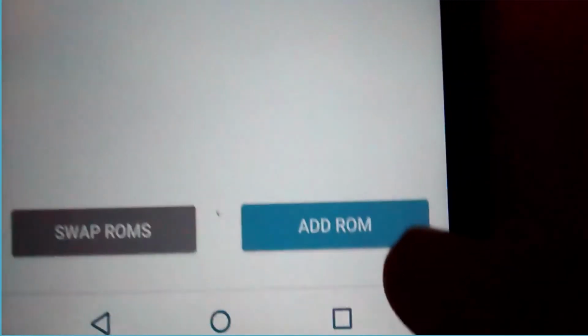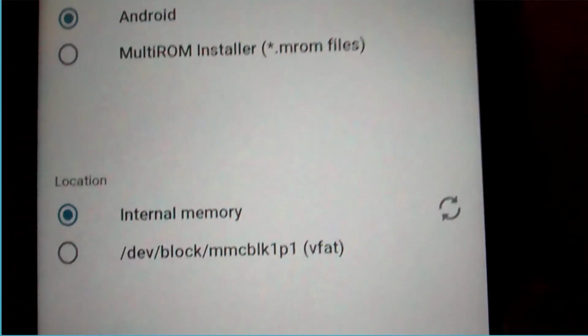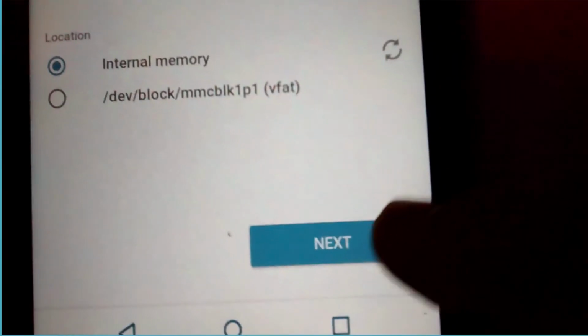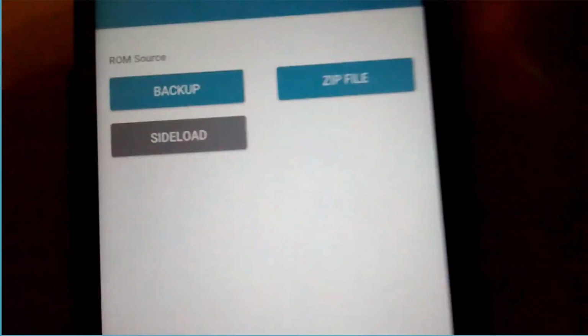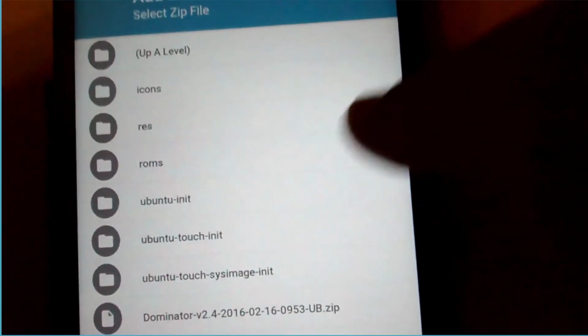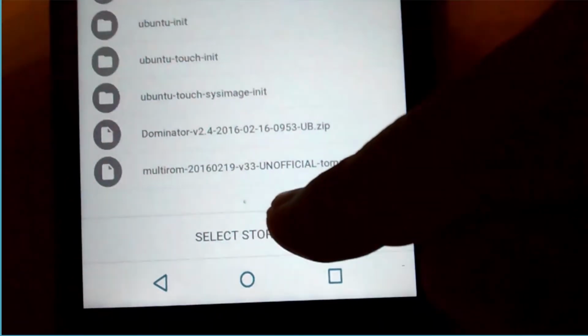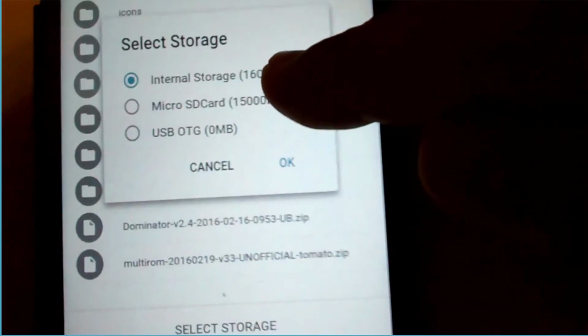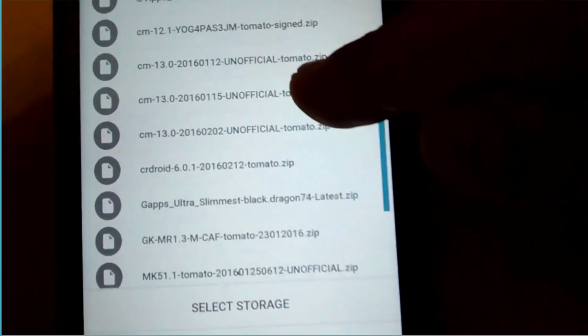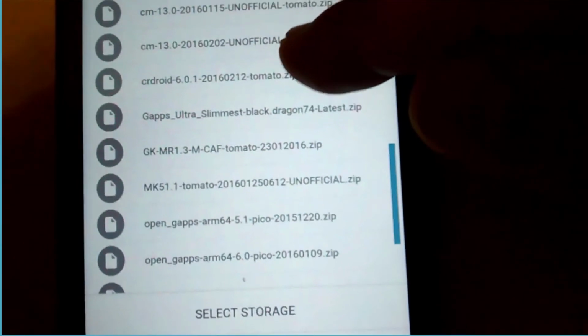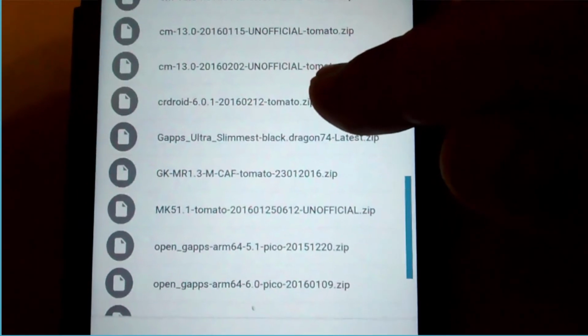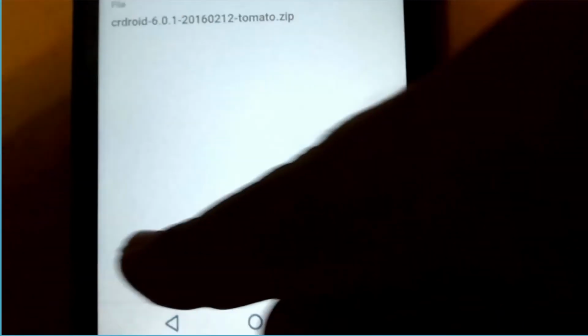To flash a secondary ROM, first of all you need to go to MultiROM, select add ROM, and now you have to click next and then select the zip file. Now you need to navigate to where you have stored the zip file. In my case it's in the memory card, and I am flashing CR Droid 6.0.1. You have to select this and swipe to confirm.